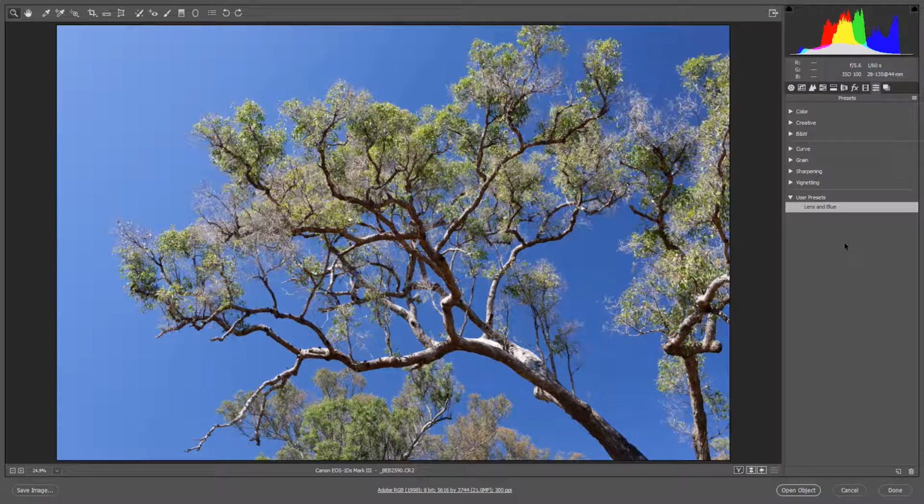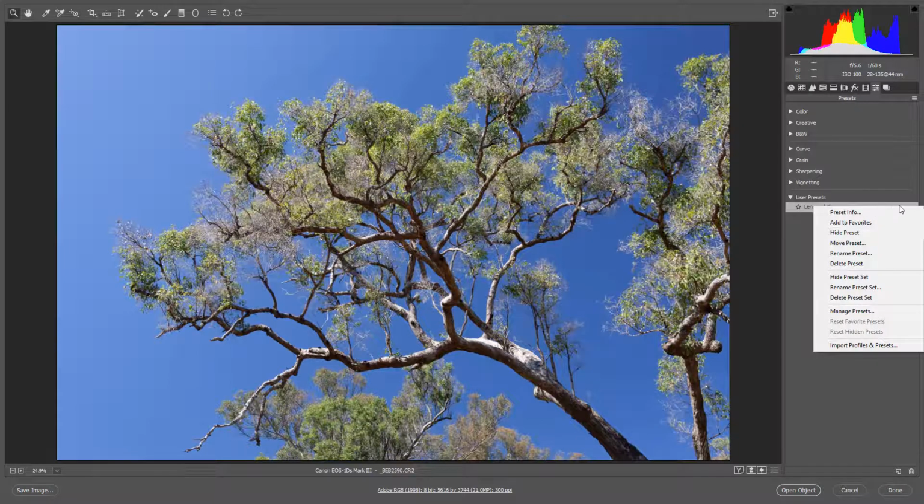As you will expect, Photoshop gives us more options than we can shake a stick at, probably many more than we're ever likely to use. But if we just go alongside the preset that I've made and right click, there you can see the options we have. Add to favorites. Now that could be useful, and I'll show you that in a moment or two. Hide it, move it, rename it, delete it. But we can also import profiles and presets, and of course delete them too.